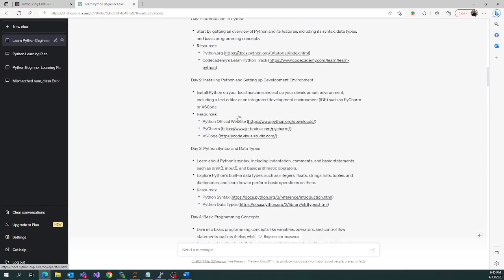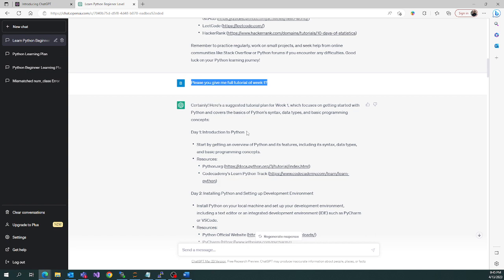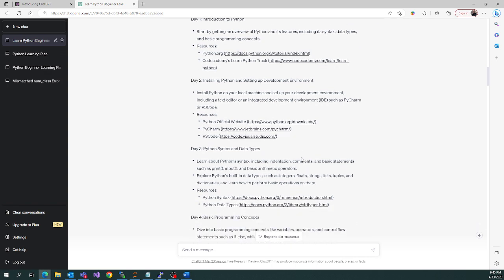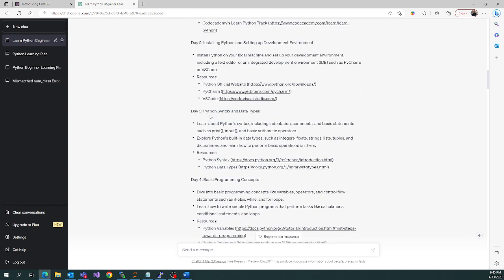It instructed me to first learn an introduction to Python, its features, the syntax, and data types. Then how we can install Python and set up the environment, and which IDE you can use, like PyCharm and VS Code. It included references on how to download Python. Then on day 3, Python syntax and data types, and so on.